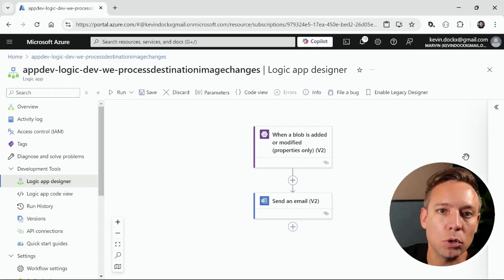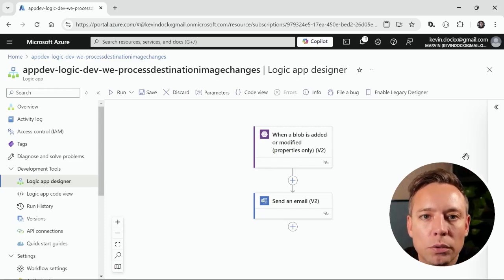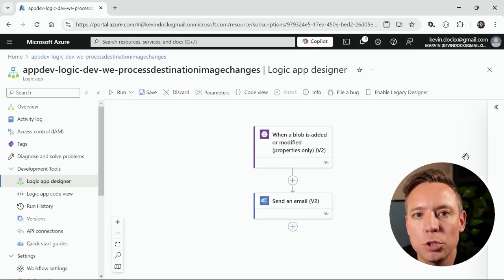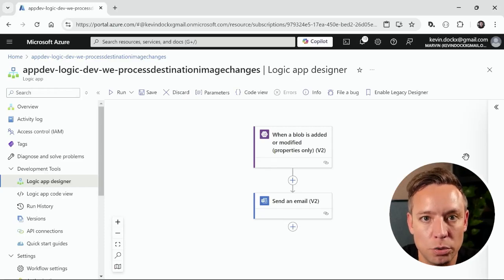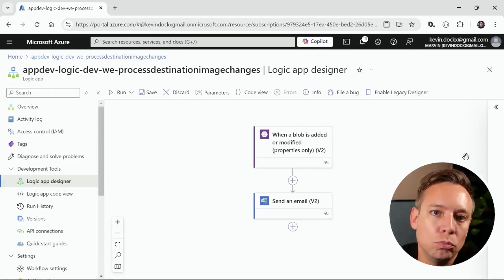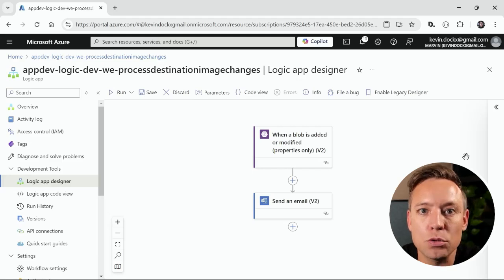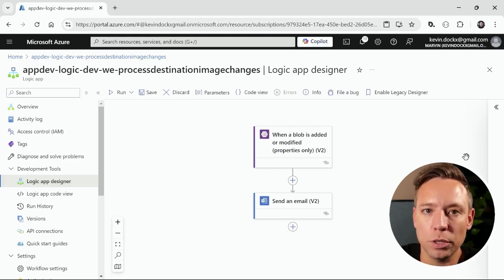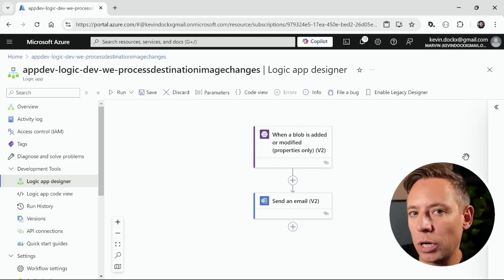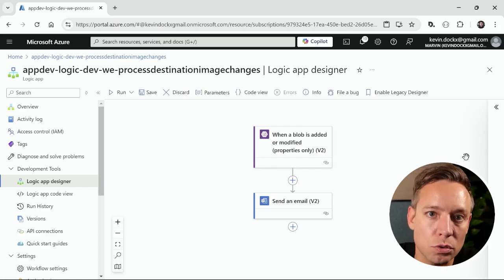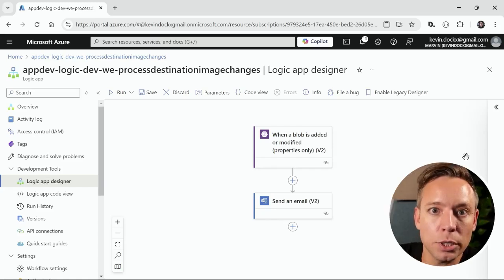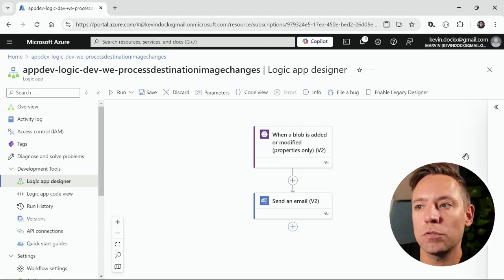So, our demo scenario was monitoring blob storage for destination image changes, using that as a trigger to send an email to, for example, the team that needs to monitor those changes so they can do something with that. And then we were adding an additional thing, being an automated process to process those image changes. And that's what we're doing now. We're going to mimic that process as an Azure function.